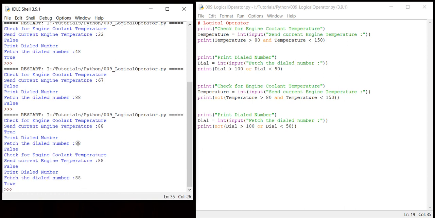So I hope you learned about the logical operator. In our next video, we'll try to finish the remaining three operators in a single video or maybe two videos, and after that we'll go to the next concept.